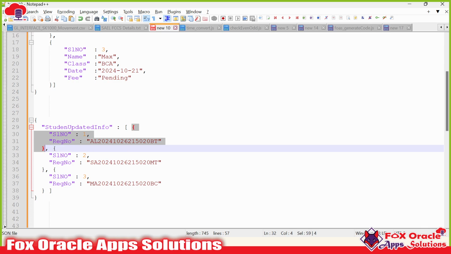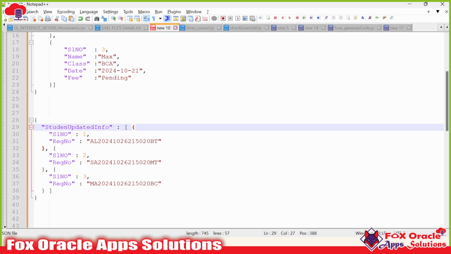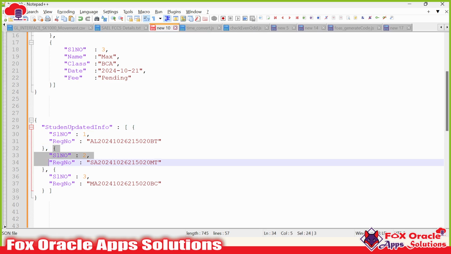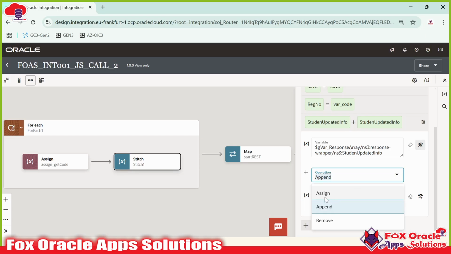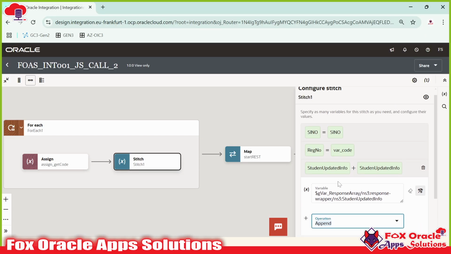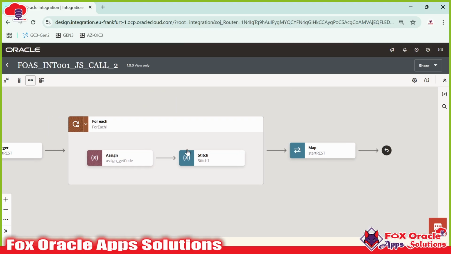This variable, each and every time it will come to the student update info node, and it will append this new value to the same variable. That's why here we use append operation. Right, so this is the global variable done.